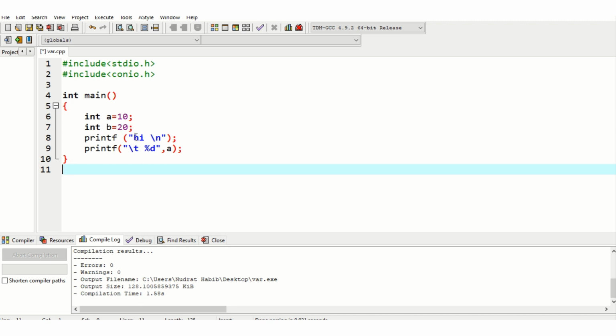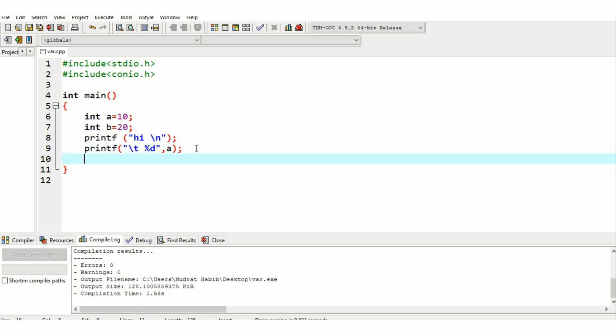Now we can output both these values in a single statement. Here we printed the value of a, printf the same. Now I want to print both these values in a single statement.